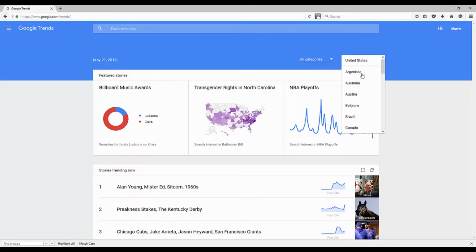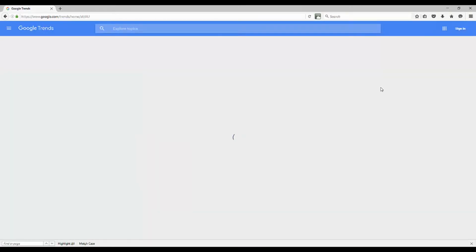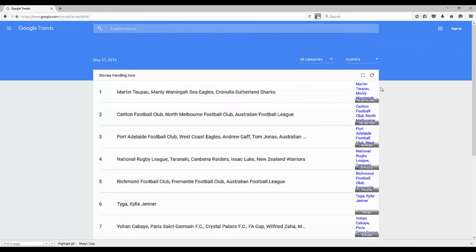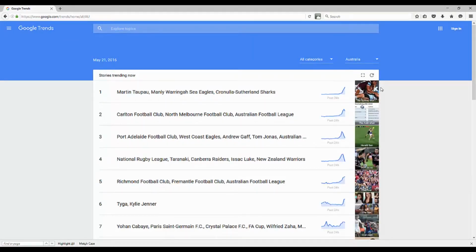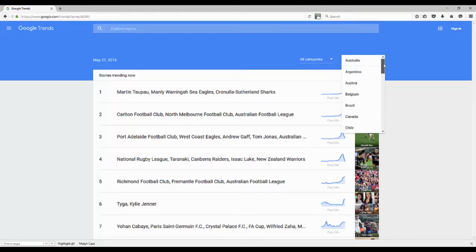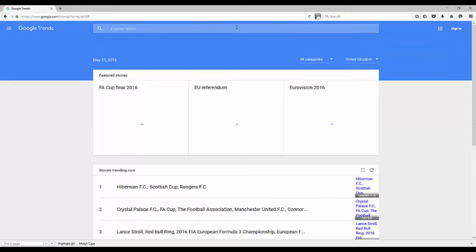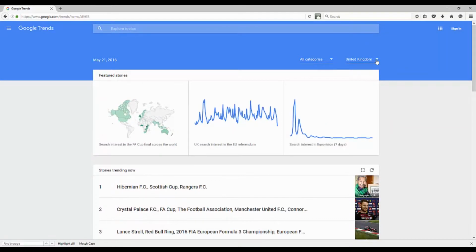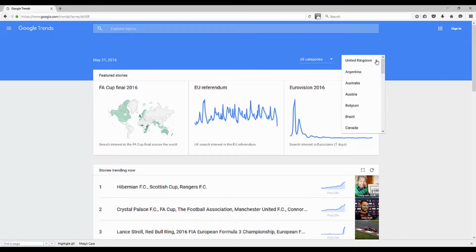to even countries. So I could see what's trending in Australia's version of Google and see what's hot to people in Australia. Right now it looks like rugby and some other stuff there. So let's go back here to United Kingdom. We could see what's trending in the United Kingdom. And so it's really powerful for identifying what's trending around the world, what kinds of topics I could write about.